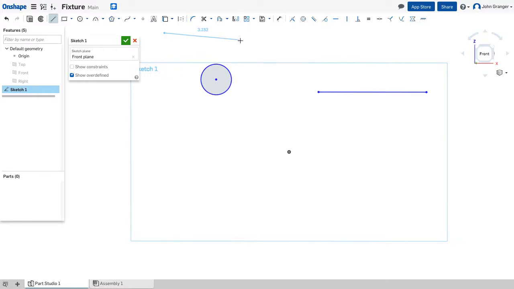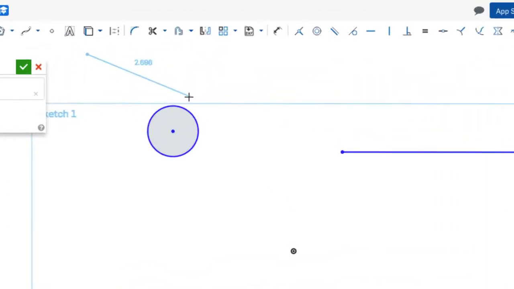As you're sketching, it's important to notice that as you get near other entities, you'll see them light up with yellow. This is suggesting an attachment point or a snap point. In this case, to the circle, if I click my mouse, I will establish a coincident and a tangent to this circle.